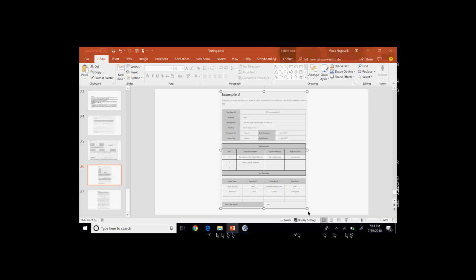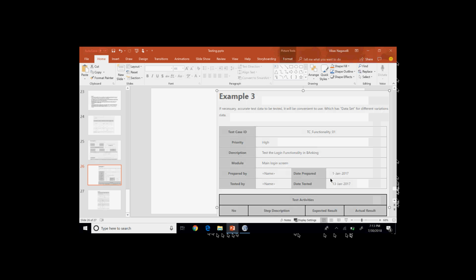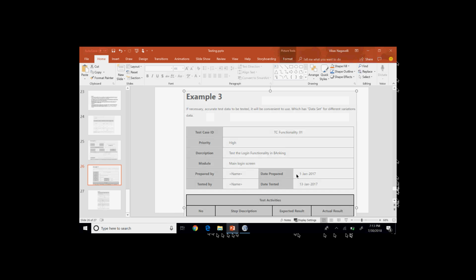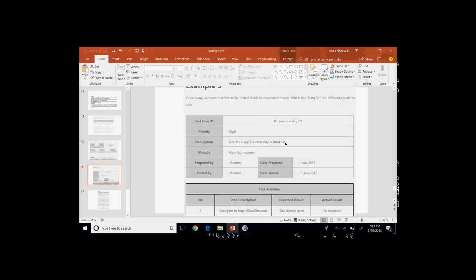Next, example 3. In this test case you can see, I will increase the size if necessary. This is another way of writing a test case. We are writing the same thing: the test case ID, priority, description, module, prepared by, tested by, date prepared, date tested. Here we changed executed by and date of execution to tested by and date tested. All of them are the same.